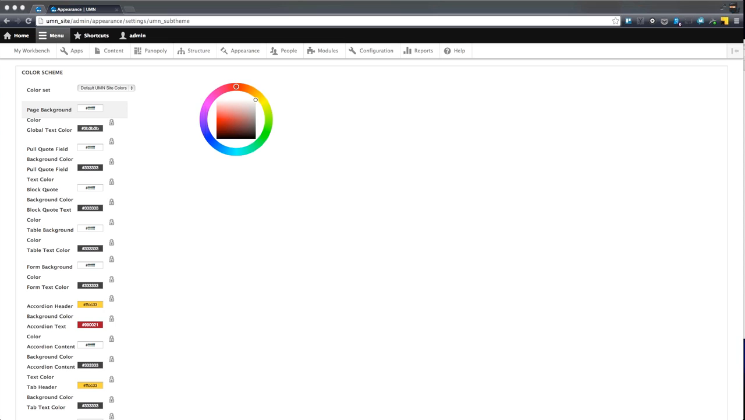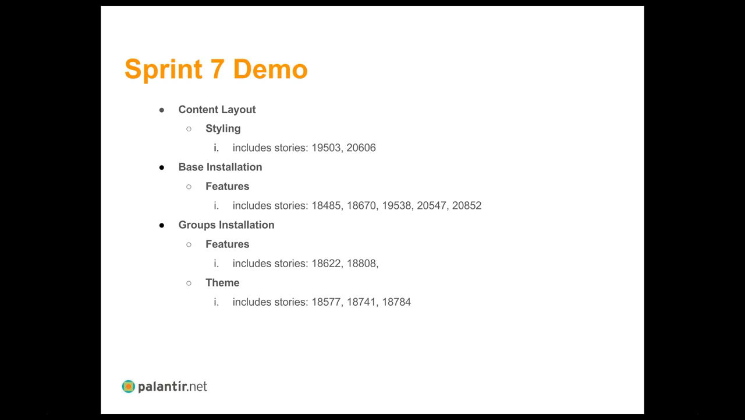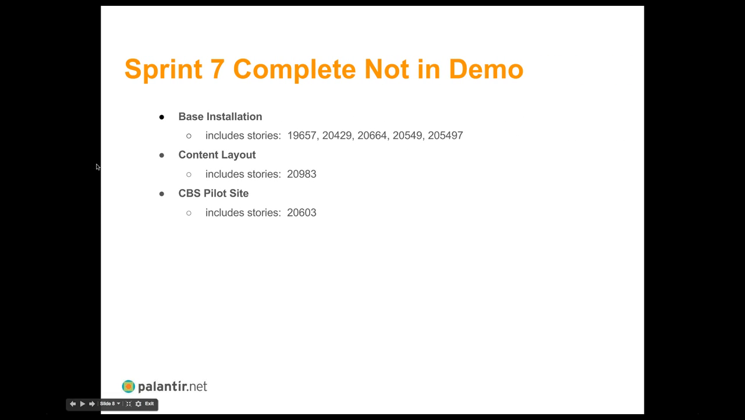To see the settings change, you just scroll down to the bottom and click Save Configuration. So right now, if I leave it the way it is, the block quotes will be purple, the pull quote fields will be yellow, and other things will be green. But rather than force everyone to look at that atrocity that would be a color scheme, I'm just going to set it back to the default site colors. So that was the things that I wanted to show off at this particular moment.